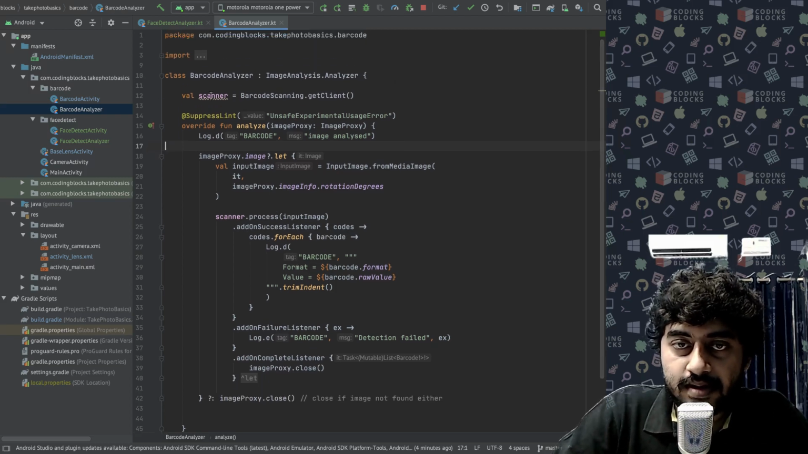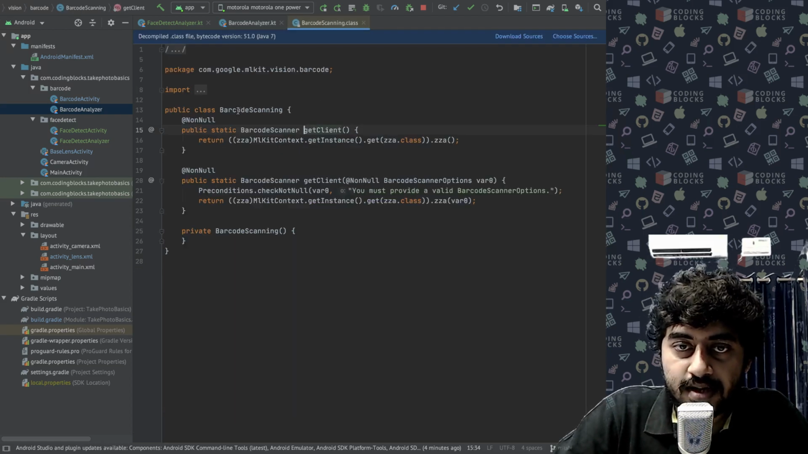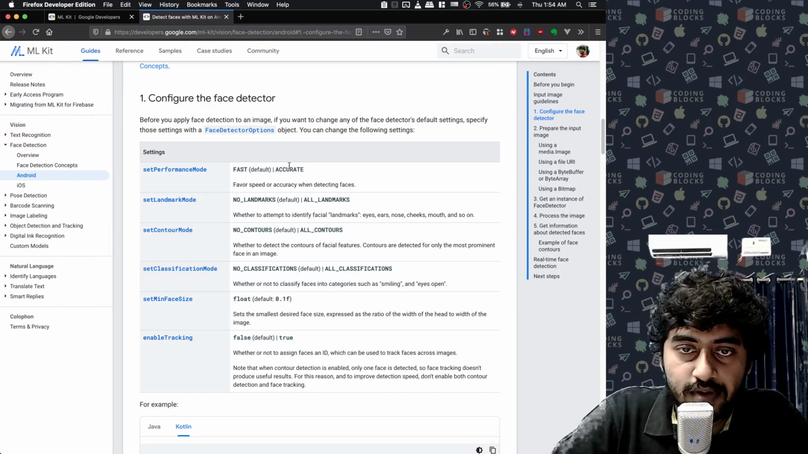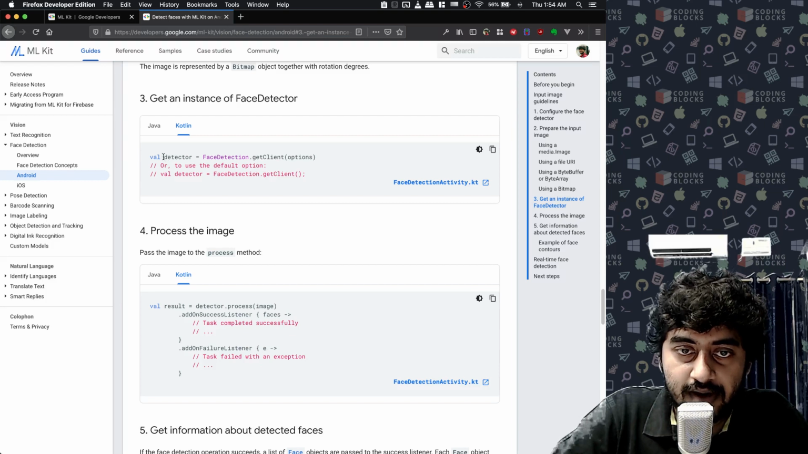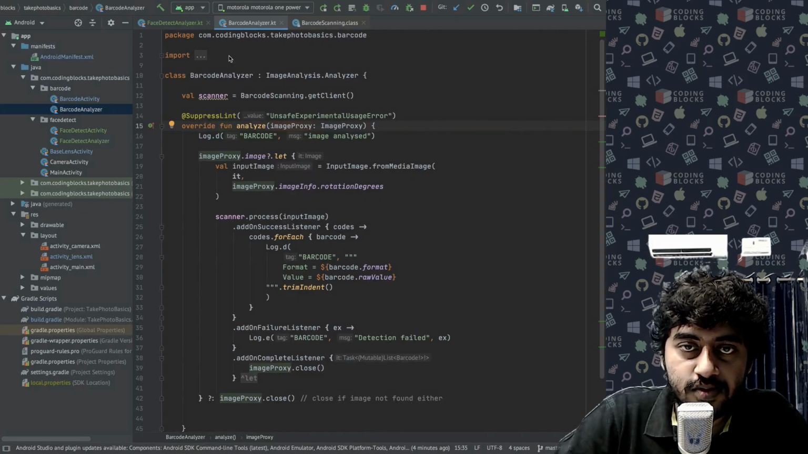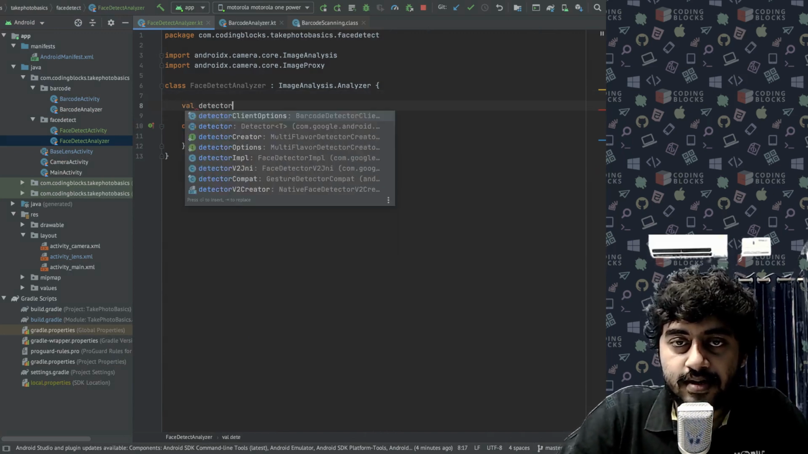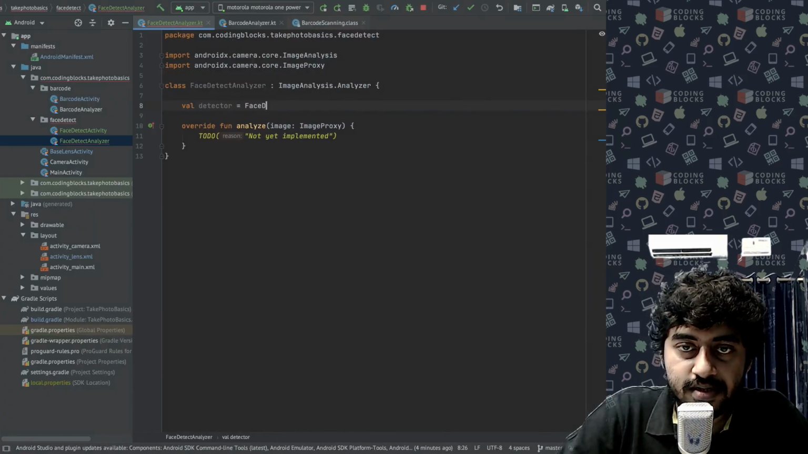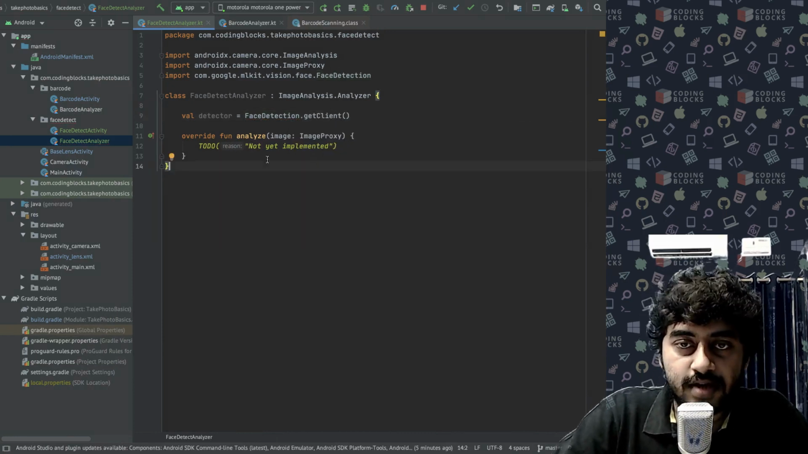Then I will create, like they have created a barcode scanner client, right? So barcode scanning, it's basically an object of the barcode scanning object. So for face detection, what we need to create is a face detector basically. So we do it using this val detector equal to face detection dot get client. So in my face detection analyzer, I will do val detector equal to face detection dot get client. Okay, that way I get it.